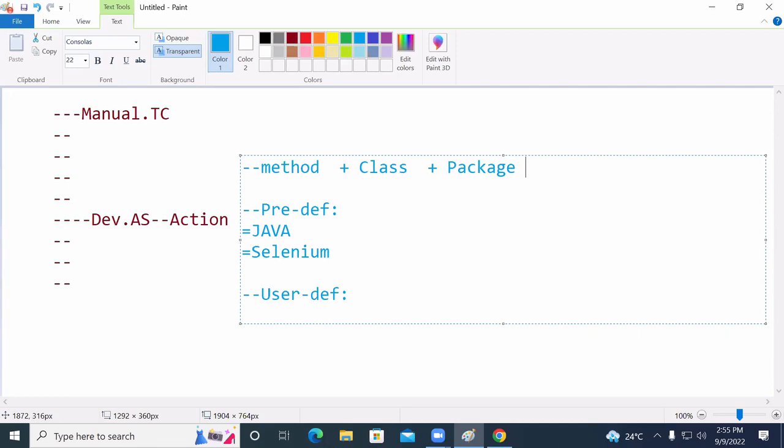You may consider Java, you may consider Selenium as part of programming. In simple terms, to perform an action, how can we perform it? Using a method. A method is available in a class. A class is available in a package. A package will be available in, online students.